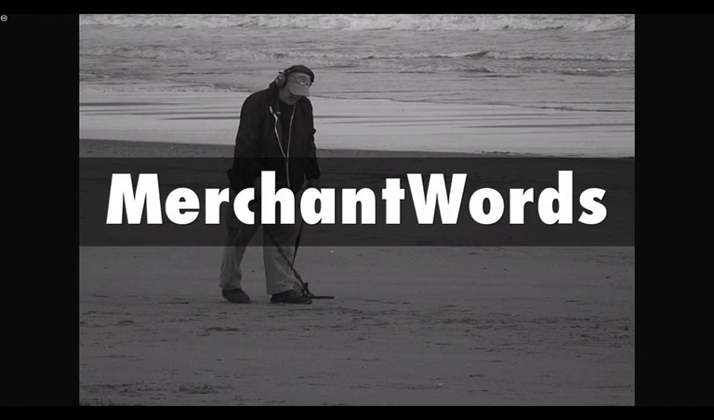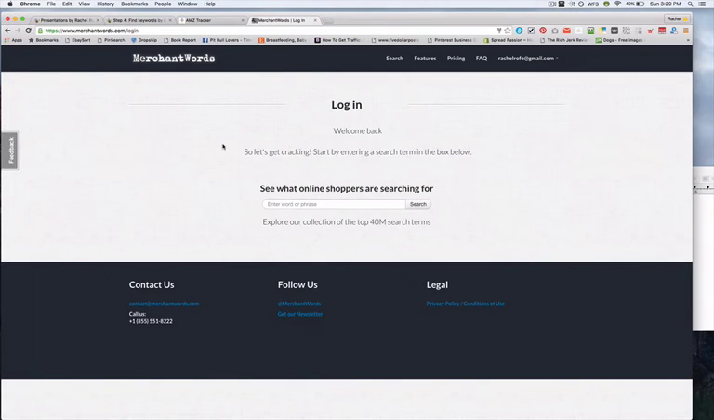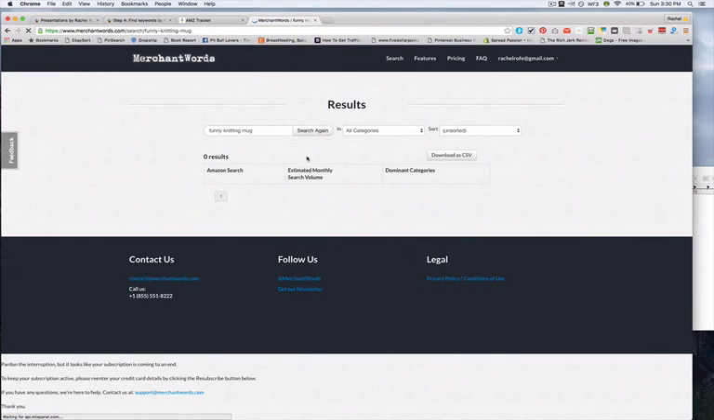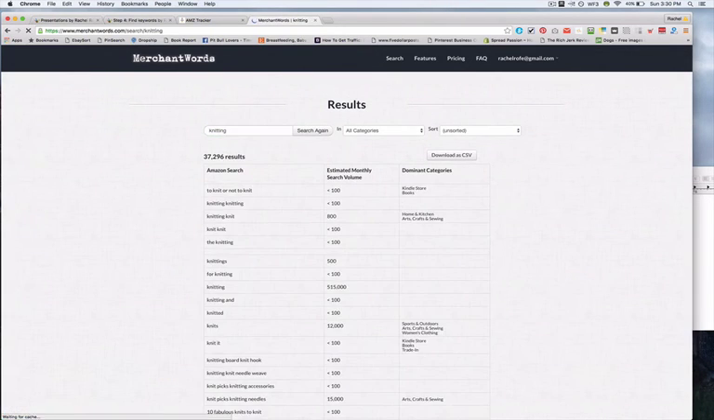The next tool is Merchant Words. I haven't used this tool in a really long time, but it's another tool that will help you find search volume for specific keywords. I'm inside Merchant Words, I just logged in, and I'm going to show you if I type in something like funny knitting mug, it says that it has 0 results. All right, let's try knitting, see what comes up.